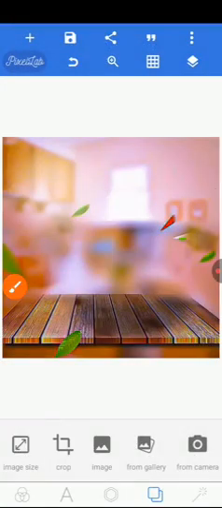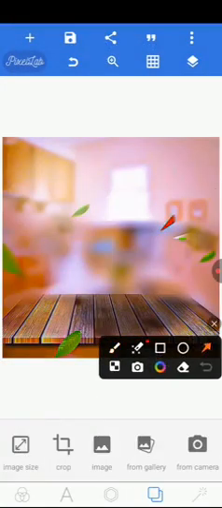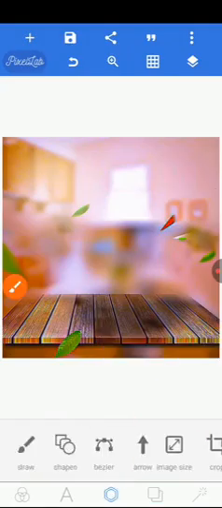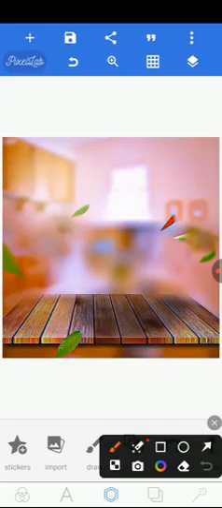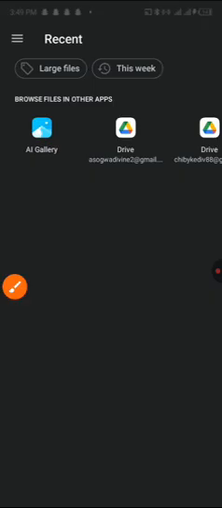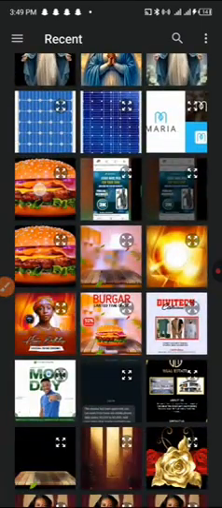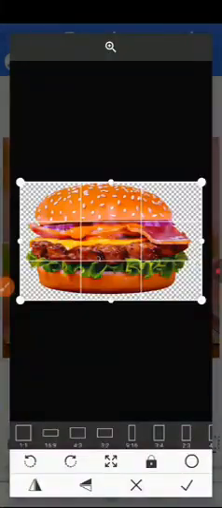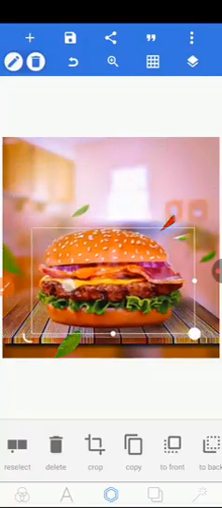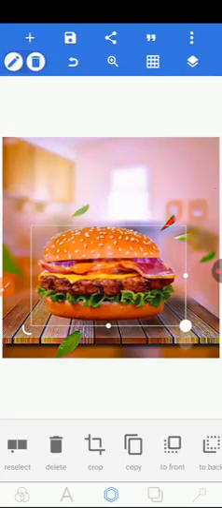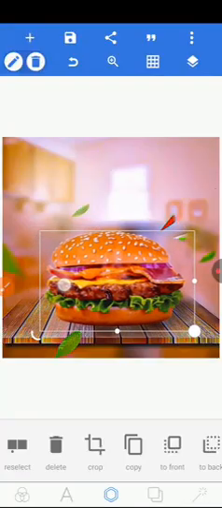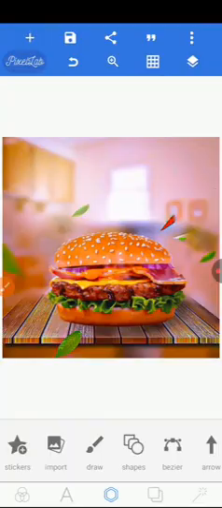Okay, then the next thing, we are going to import a bokeh by clicking on shape. That's the shape icon, and then we are going to click on import so that we import the bokeh from our gallery. And make sure the bokeh, you have removed the background. Okay, the bokeh shouldn't have a background. So then we are going to keep the bokeh this way.